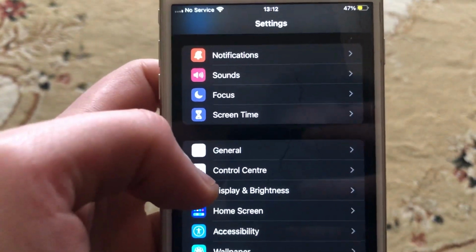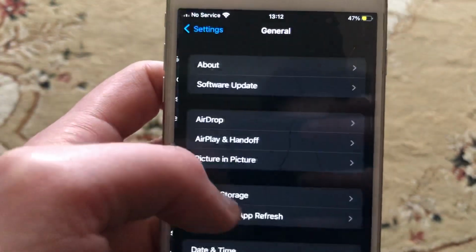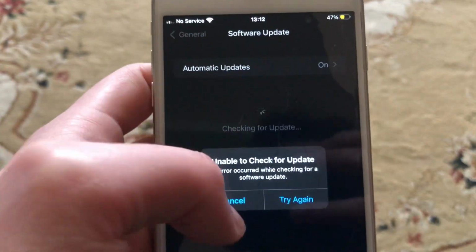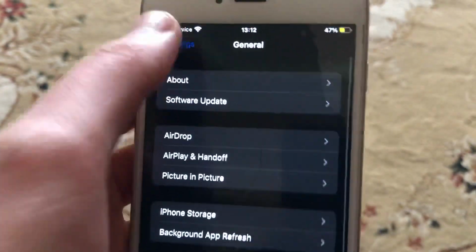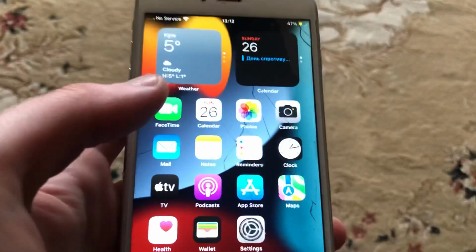And the last option you can try is to update your device. Go to General, open Software Update, and if you see an available update, tap Download and Install, and wait until it successfully installs the latest updates for your iPhone.